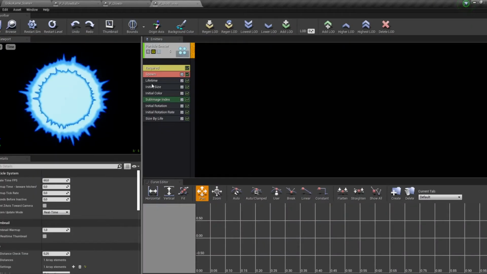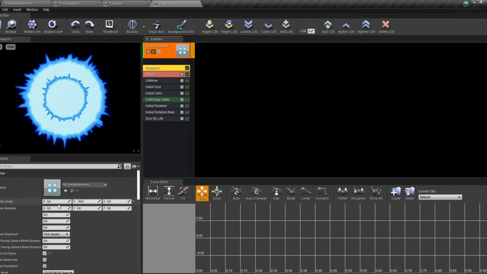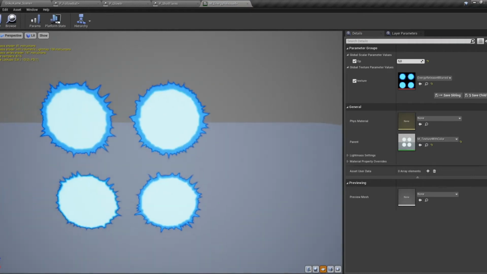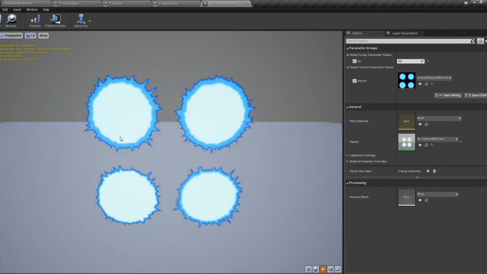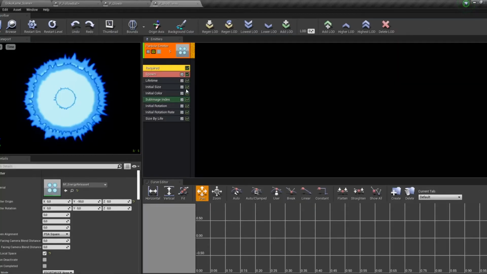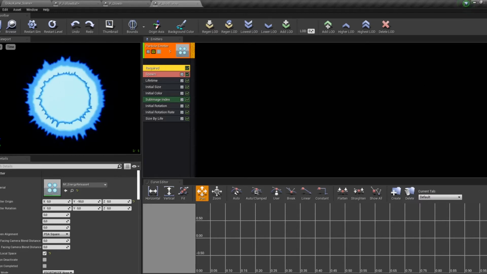It's just a simple, just four textures, scaling up and down, rotating really fast, just to give more of a hectic energy to everything.